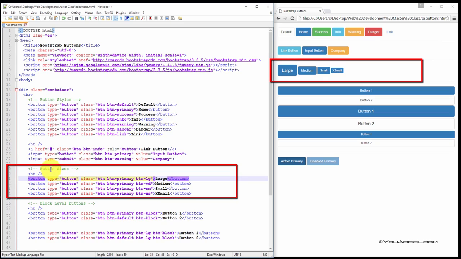We can change the size of the buttons by adding the button size class. Here we have our first button set to btn-lg, and that produces the largest button size, followed by medium, small, and extra small. And you can see the output on the right-hand side here.